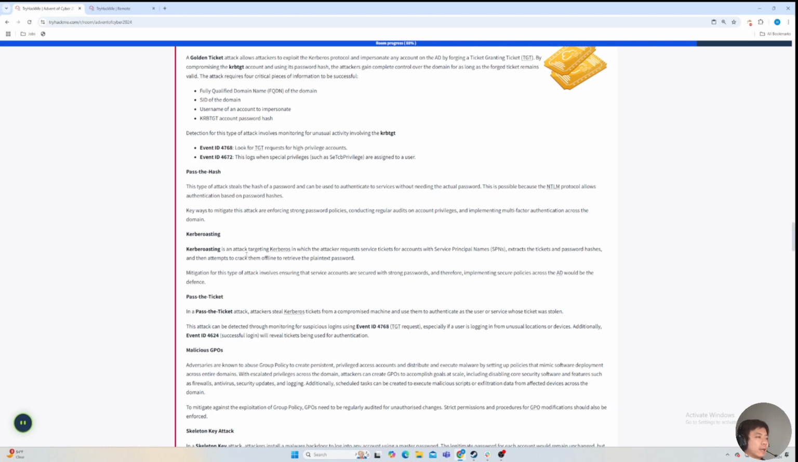Pass the ticket. In the pass the ticket attack, attackers steal the Kerberos tickets from a compromised machine and use them to authenticate as the user or service whose tickets were stolen. This attack can be detected through monitoring suspicious logs in events like 4768 and 4624.